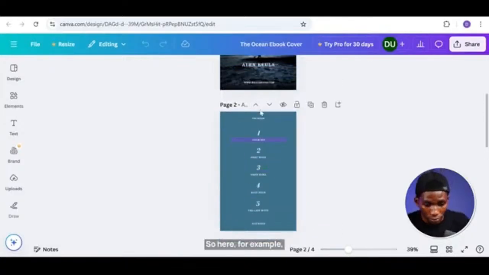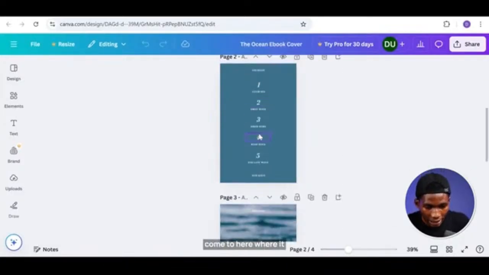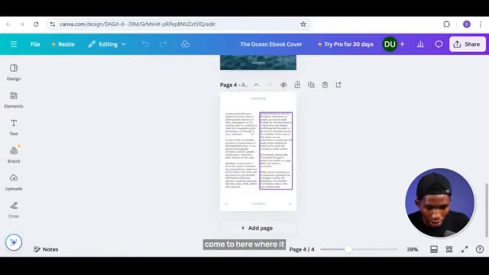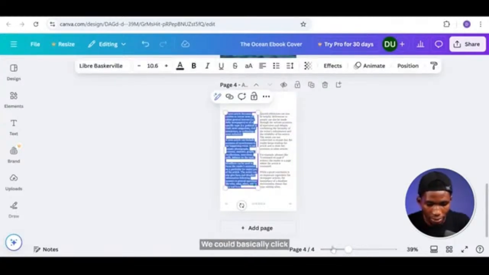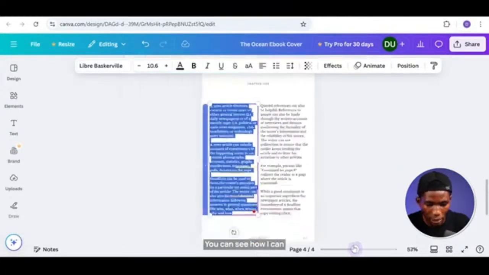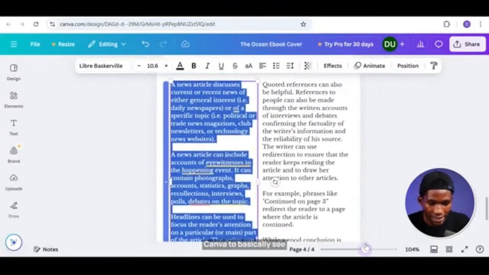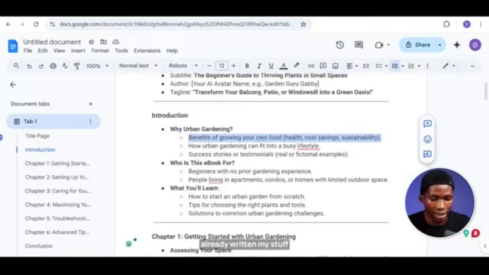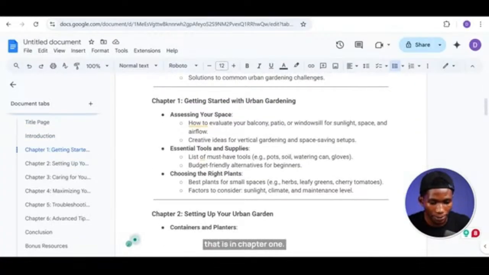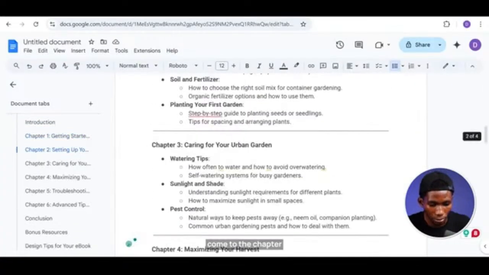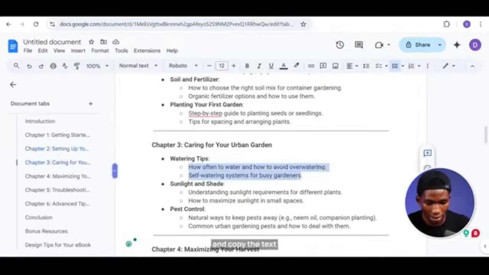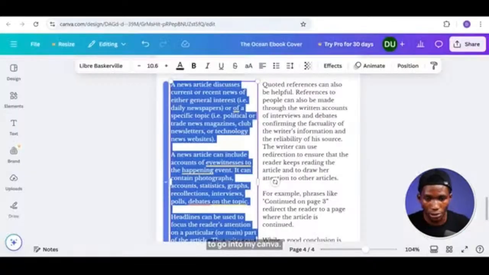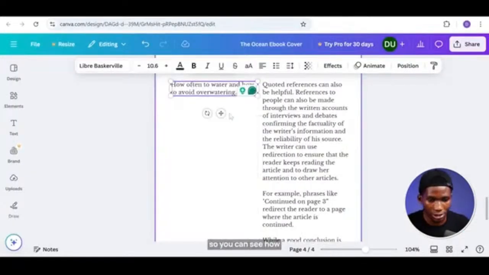So here, for example, we could come to where it has all these writings. We could click on here to zoom in. You can see how I can zoom in and out in Canva to see what I'm doing closely. Then let me say I had already written my stuff right here and I want to copy the stuff that is in chapter 1. I could just come to the chapter and copy the text, right? I'm just going to copy this right here and I'm going to go into my Canva. I'm going to paste that. So you can see how we've changed what is inside here right now.